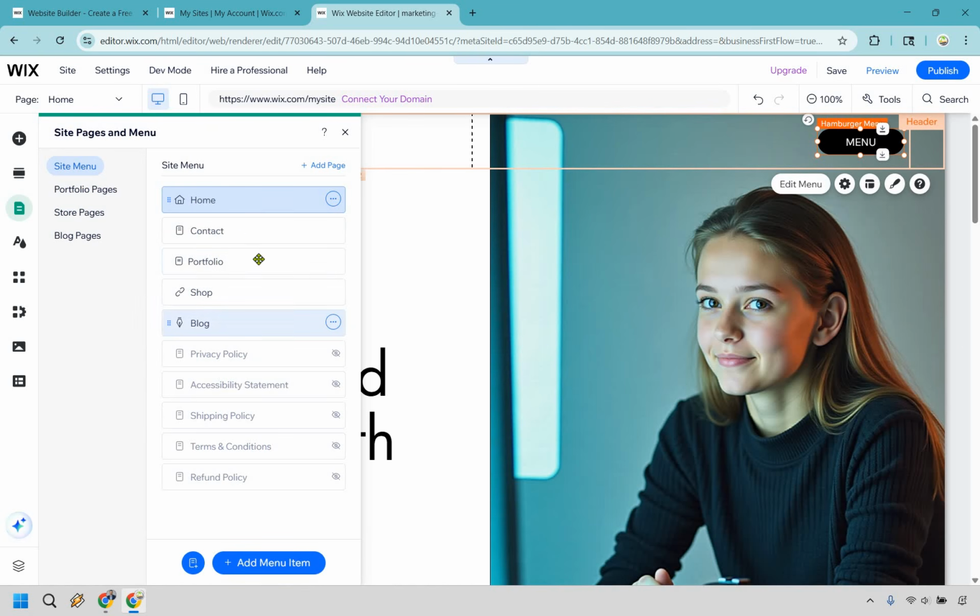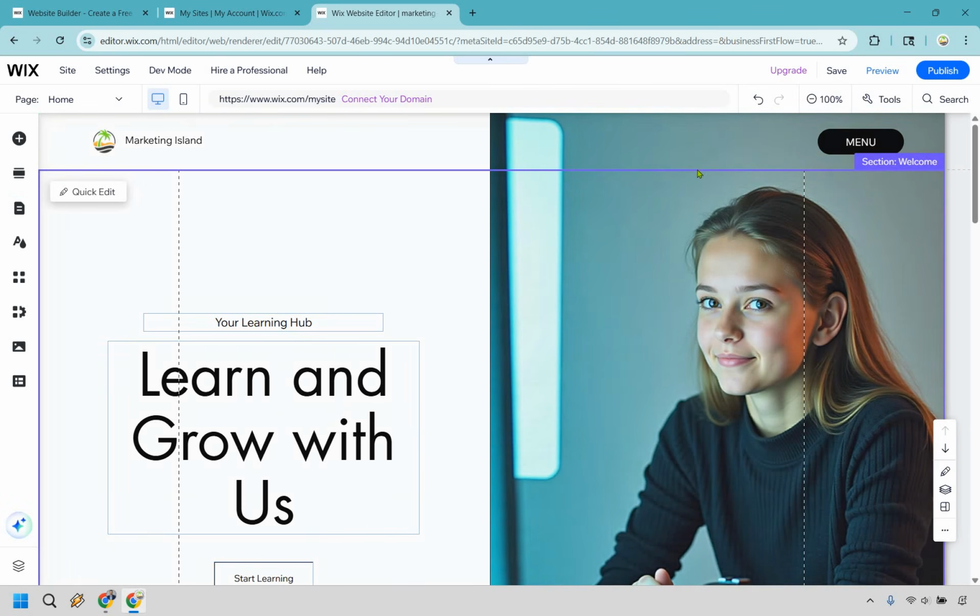And these are going to be the specific sections. So if there's anything in here that you don't want showing up, let's just say shop, we can do hide from menu. Okay. And then we can also do, say, if we just want portfolio and contact, we can remove this. You might not want to do that. I'm just showing you how it's done. Okay. So that's going to be the top.